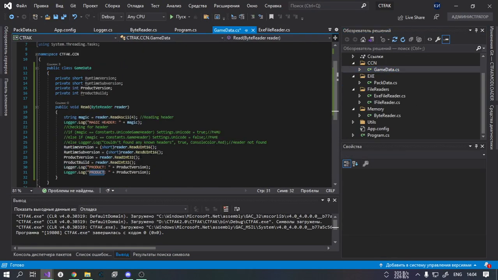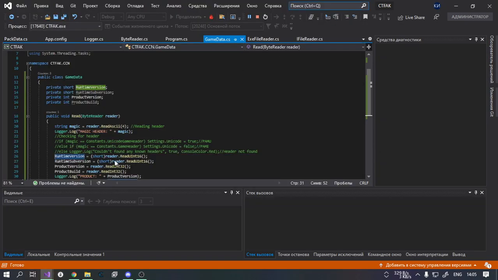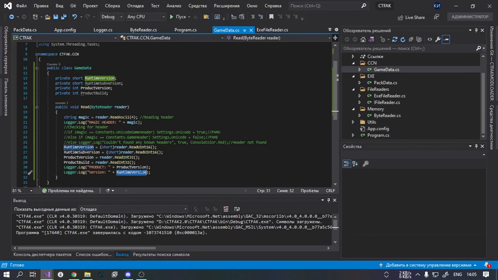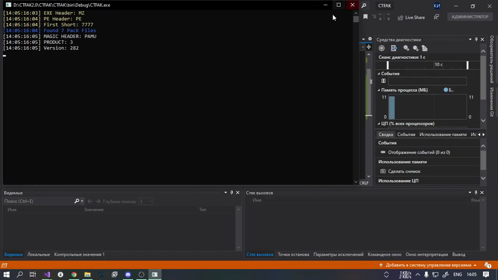It does work, and one thing that I wanna try is the runtime version. It's gonna be 700 something. Yeah, it's 700 something. Product build probably. Yep.